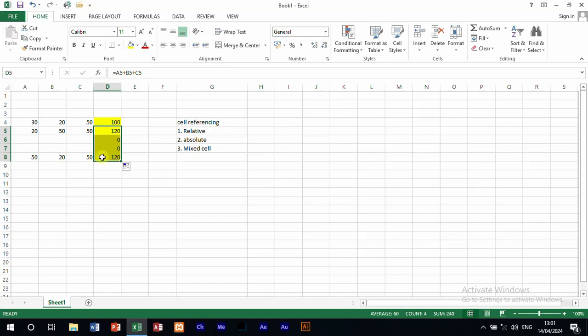So that is what you call a relative cell referencing, meaning that once you copy a formula, it is able to adjust to its new location. So this one can adjust to the new row location.